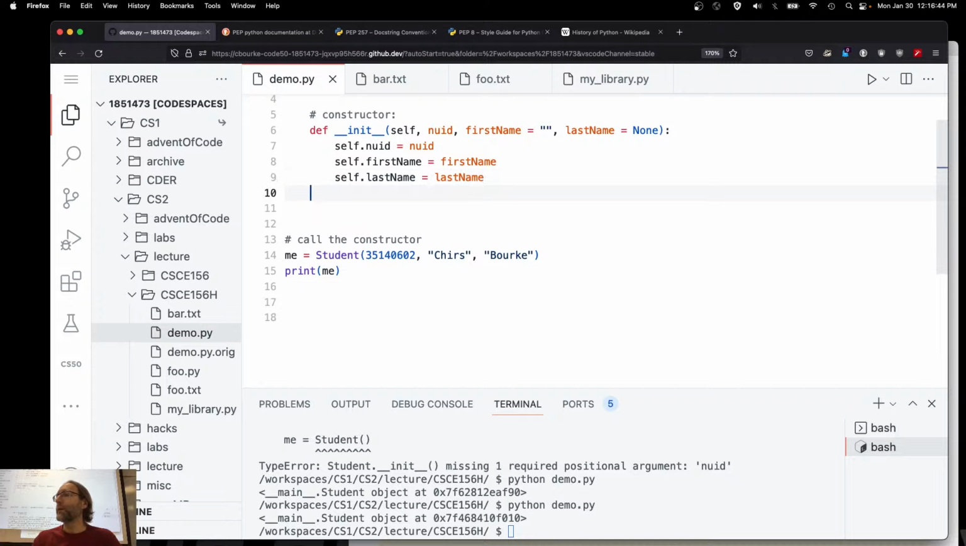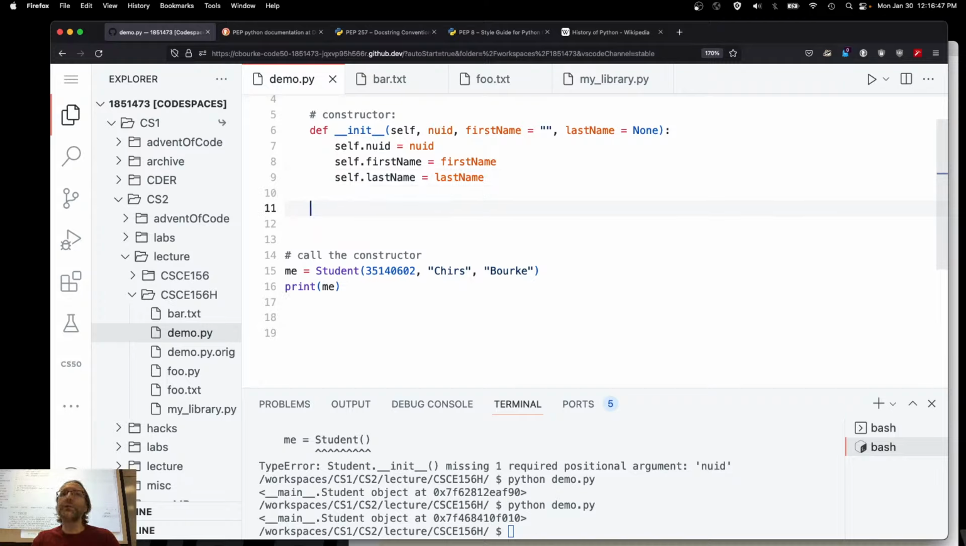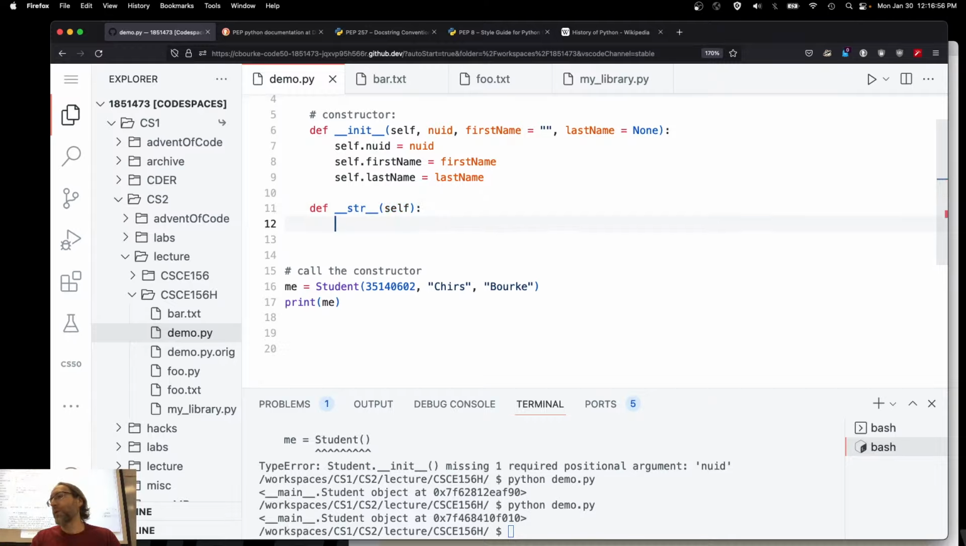Anyway, cool. If you want a toString method, guess what? It is another default magic method, __str__(self), right? And for this, I'll just go ahead and return a formatted string here of my last name, self.lastname, comma, self.firstname, and then in parentheses here, self.nuid, formatted as a number with at least 8 columns so that we have leading zeros.